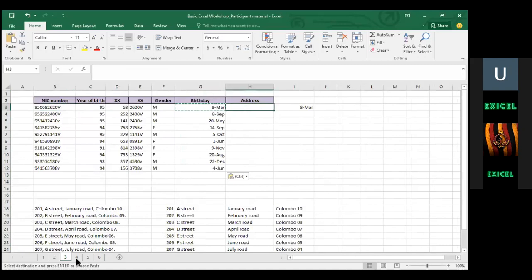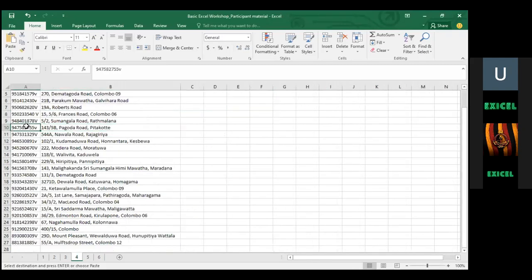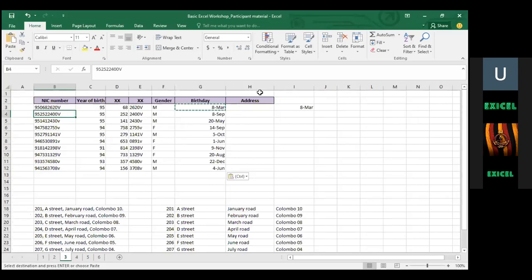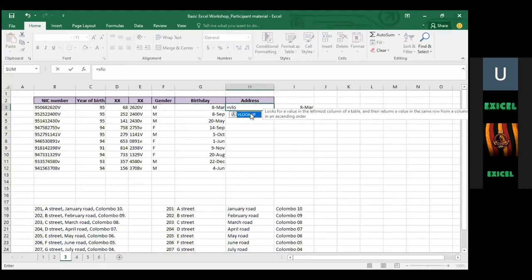If I want, I can find this by this NIC manually and look for it and then copy paste it. But there is a faster way of doing it. The fast way of doing it is using VLOOKUP. When you use VLOOKUP, you can just say equals VLOOKUP. It's a little complicated, so listen carefully.